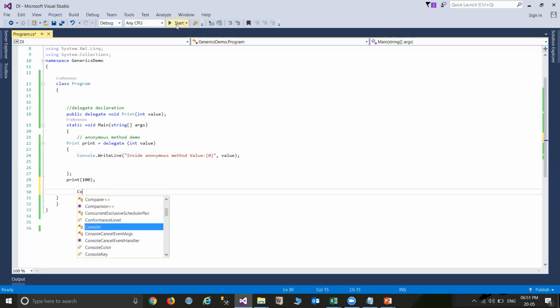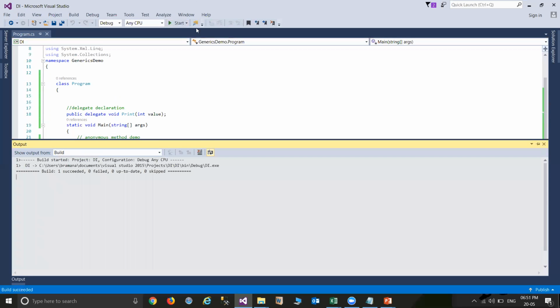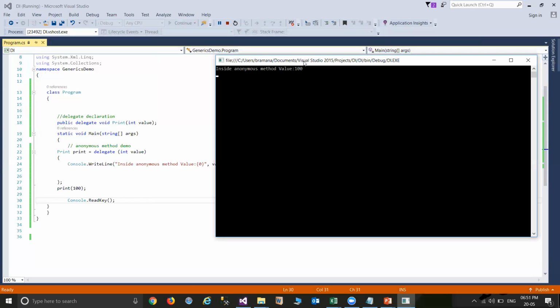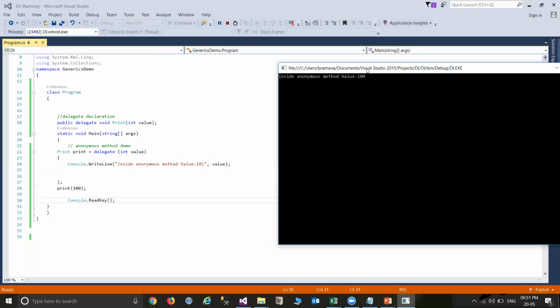It has printed something, but I think we didn't see it because it printed and went away. So we'll add Console.ReadKey to hold the control, and we'll see it has printed the value 100. If you look at the debugging and the inside process, I declared the anonymous method with the delegate keyword, passed a parameter and printed it, and then called this delegate using print of 100. The function executes and prints this console statement. This is how we declare anonymous methods without a name.